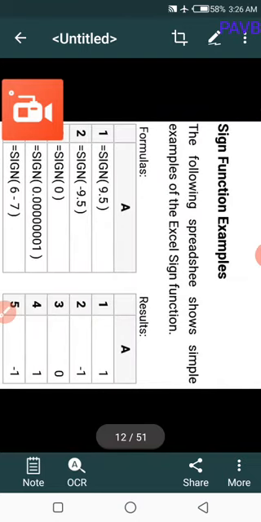Next, SIGN function. The SIGN function returns the sign of a given number. If the number is positive, it returns the value 1. If the number is negative, it returns -1. If the number is 0, then the value will be 0.